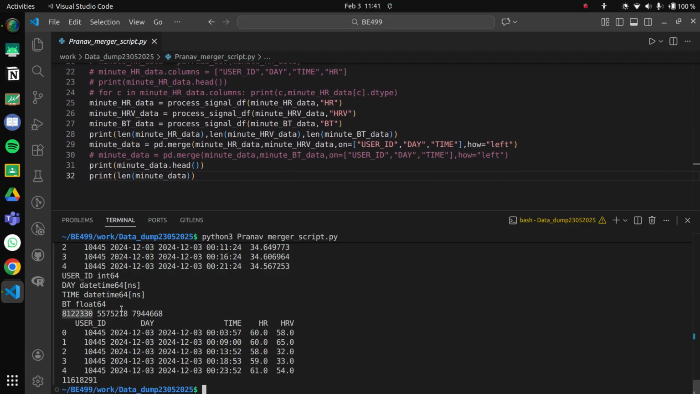The individual data frames for the different values were of these lengths, and now the new data frame is of this length, which is slightly bigger than the largest one, which is like 8122,330 something. So you just have heart rate and heart rate variability at different days, different times of the day. Right, seems about right.